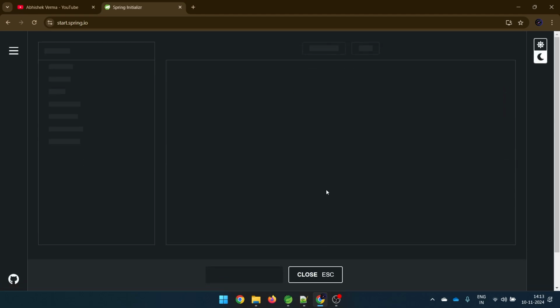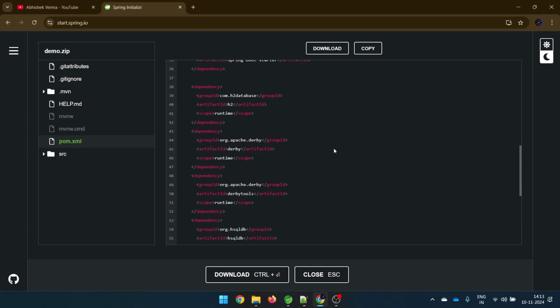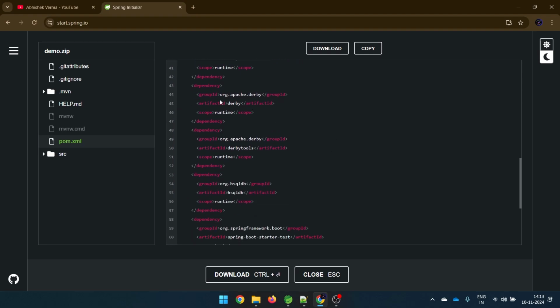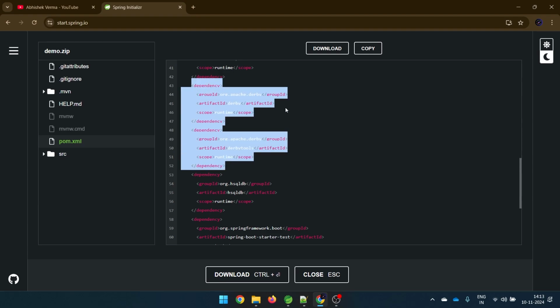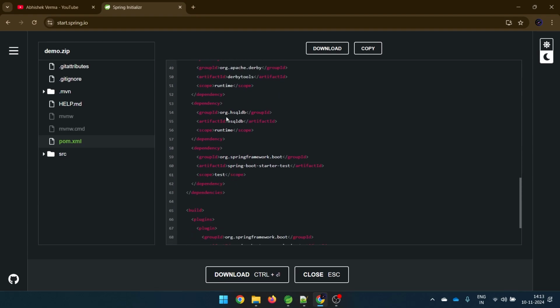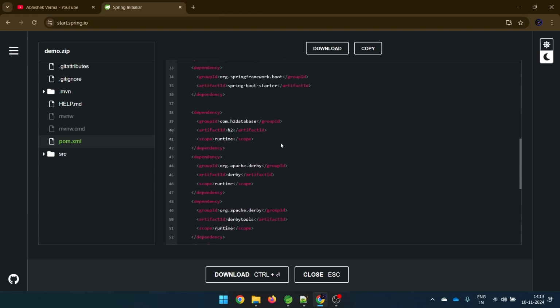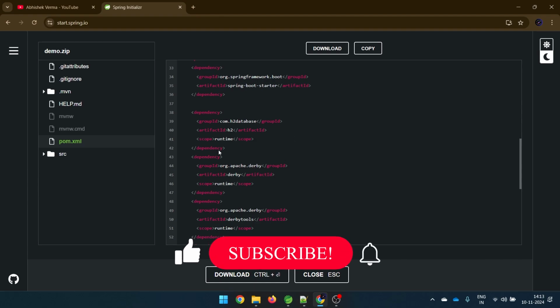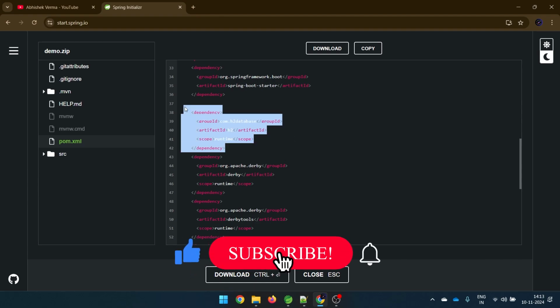I can just go here and you can have a look. It is going to look something like this. This is how the Derby dependency will look. For Derby, you need two dependencies, Derby as well as Derby tools. For HSQL, you need this, and for H2, you need this particular one. Out of these three, you can use any one of them. It's not mandatory to use all, because these are different databases. My preference today is going to be H2.